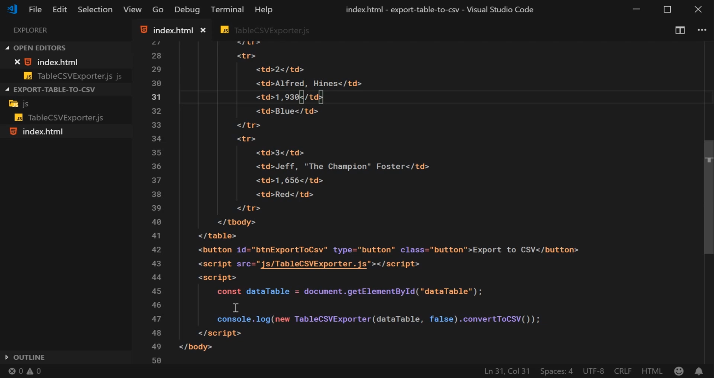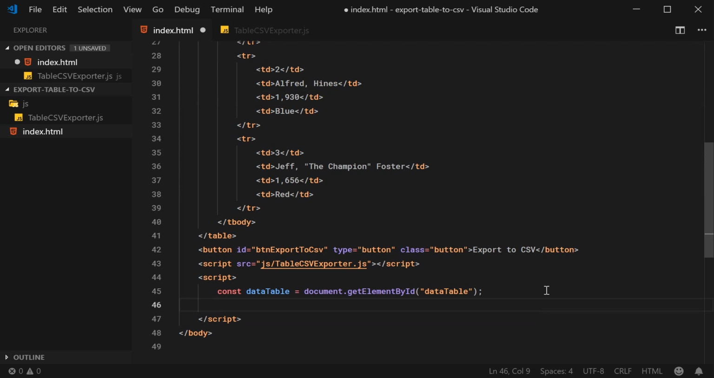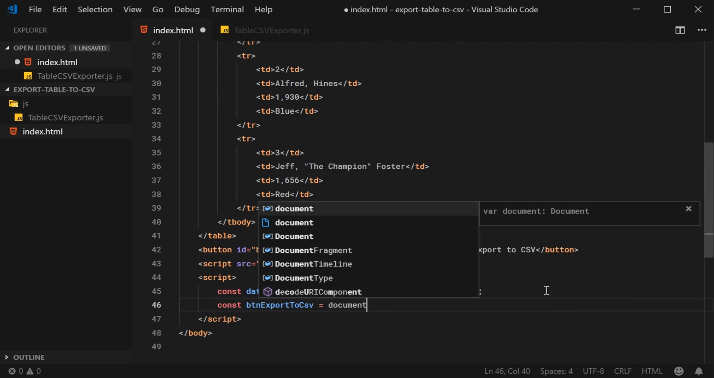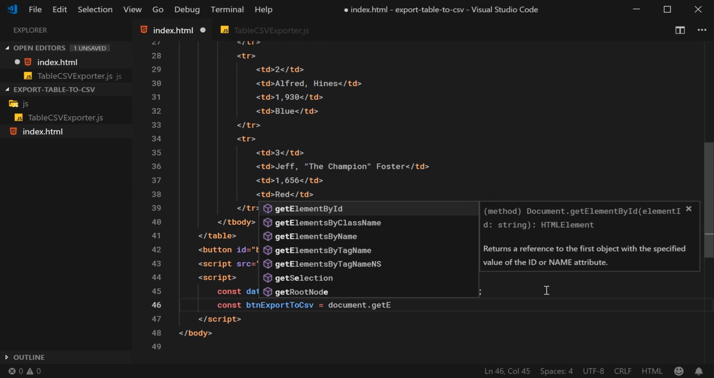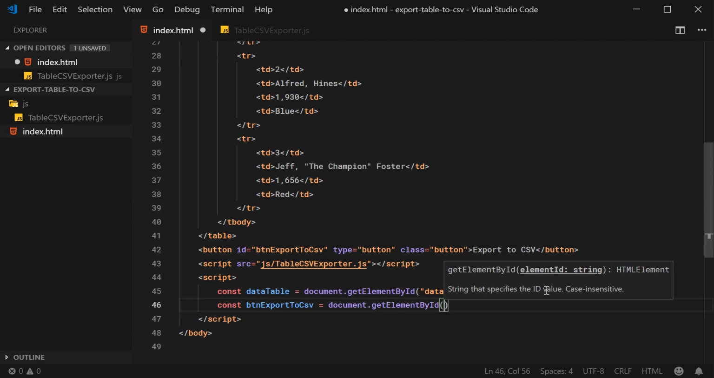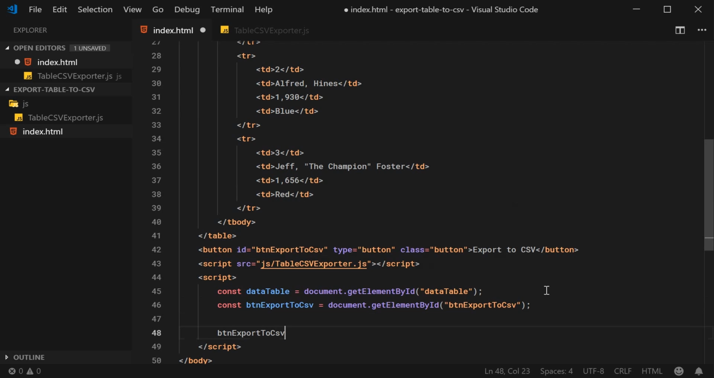We can download it by virtually clicking on an anchor element. So let's get rid of this stuff and make a new constant for the btnExportToCSV. I know the whole blob thing sounds a bit complicated, but honestly it's not too complex at all. So I'm going to get a reference to the btnExportToCSV button, and from there we can say btnExportToCSV.addEventListener.